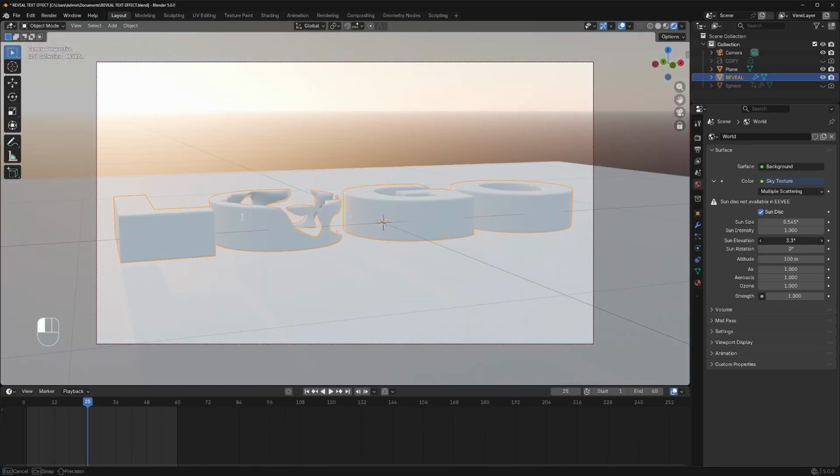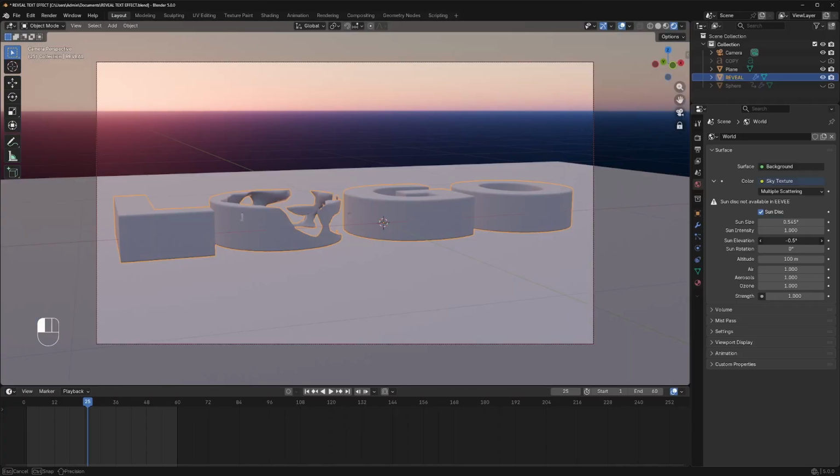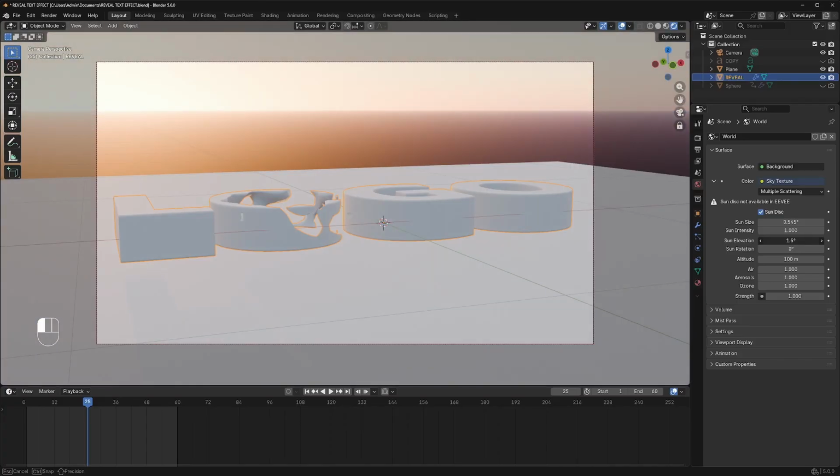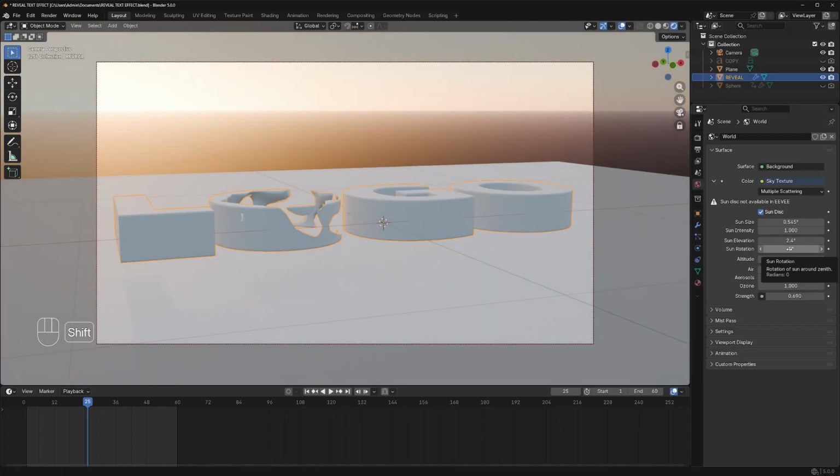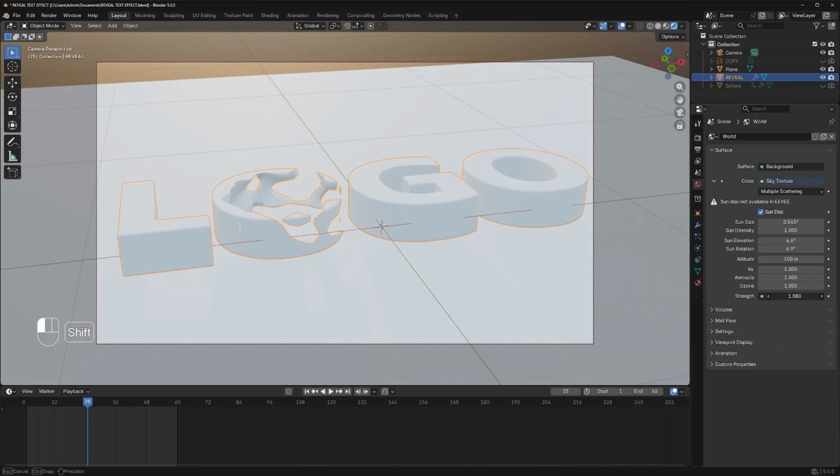You can change the sun rotation to make it as sunset or sunrise as you want. You can decrease this, so don't forget to hold Shift if you want to scroll slowly. You can change the sun rotation if you want the shadow of your text to be in. So I leave it in default like this.